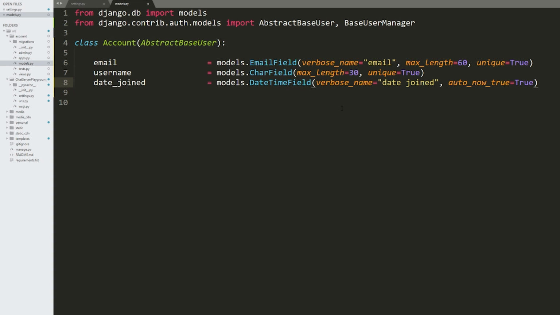Now I'm going to copy this line one more time, and instead of date joined, I'm going to do last login and do a tab to line this up and change this text just to say last login. And this one's not going to be auto now add true. This is just going to be auto now. So every time they log in, this date will get set. Basically, what will happen is every time this account object is altered or accessed, this date will get overridden. That's what auto now means.